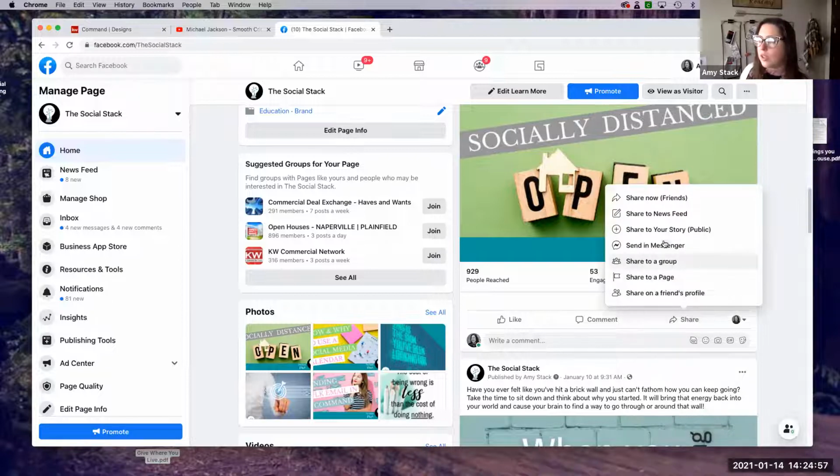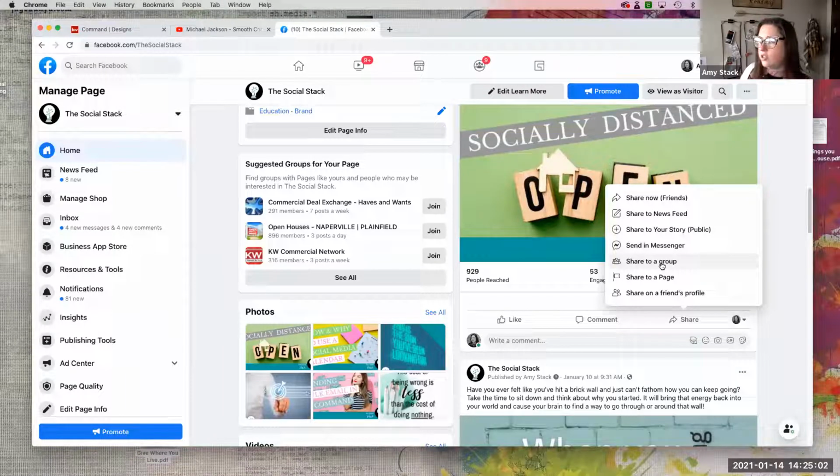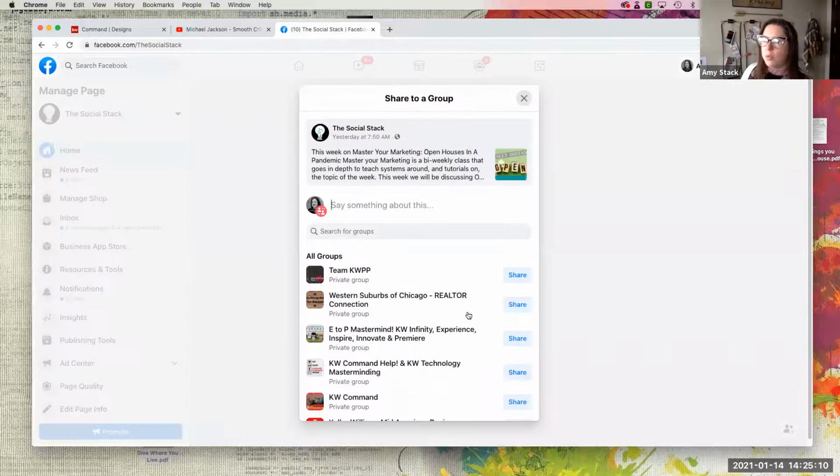You don't have to only share in groups. You can share it to your page, your news feed, your story. You can send it to people in Messenger. So you can do all of these things. But if you do this share to group option, it will open up all of the groups that you're a part of. You can type your message in and just hit share to the ones you want to share it to. You can also search for a group.